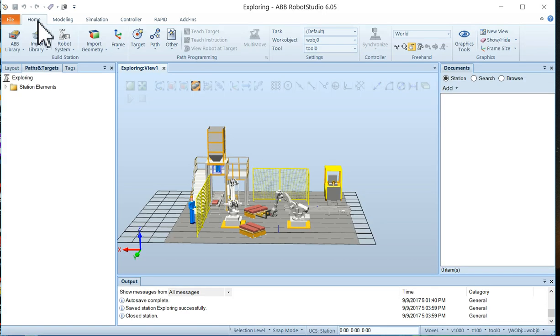The home screen is the most common screen, and this is the one where we can actually create stations from scratch. We can create paths. We can do graphical programming in the station. It's a very, very powerful tab.